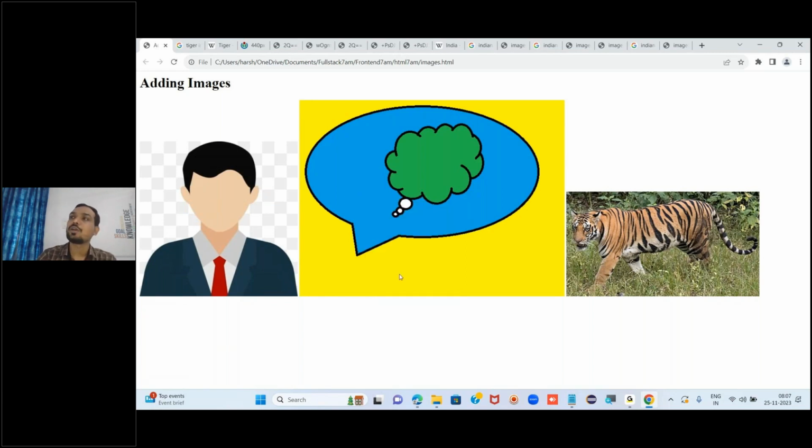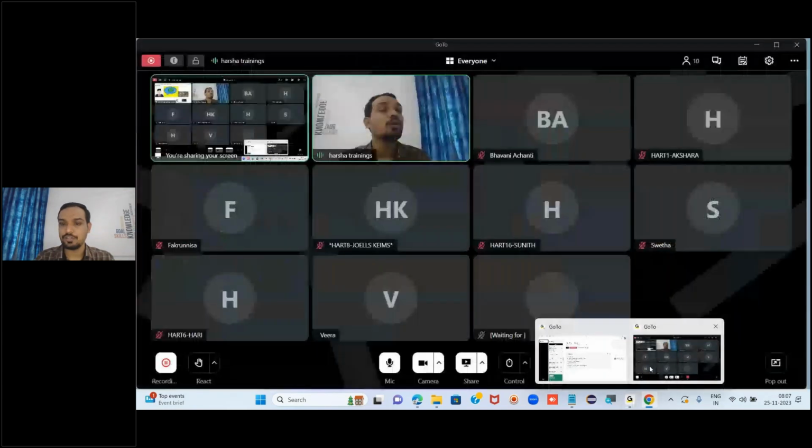This is also from your computer. See, you are opening the output in the browser, but locally only. You don't require an internet connection for that. But this image, I am getting from the server outside, the internet. That's why I have it like this. Clear? So in this way, we can add images to our web page.